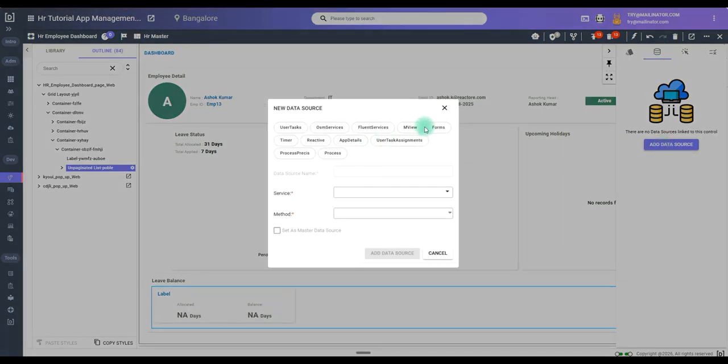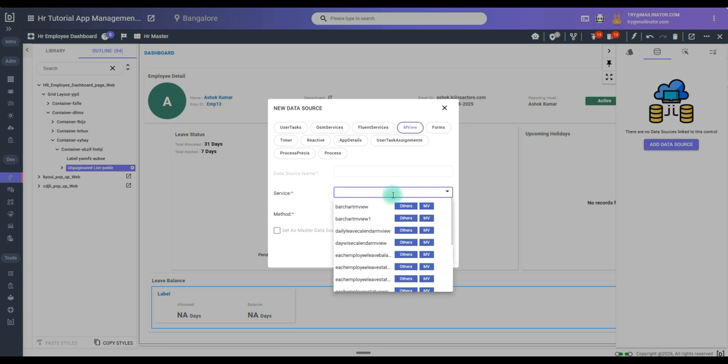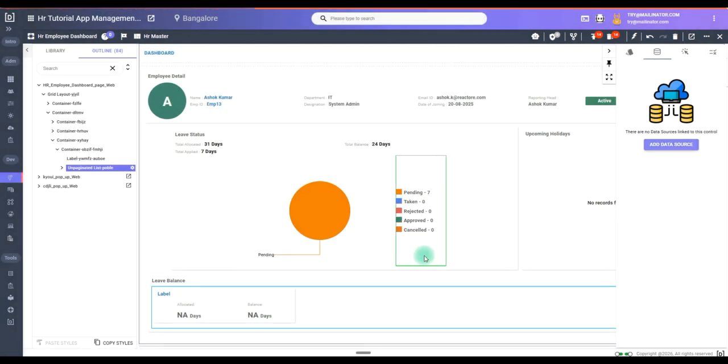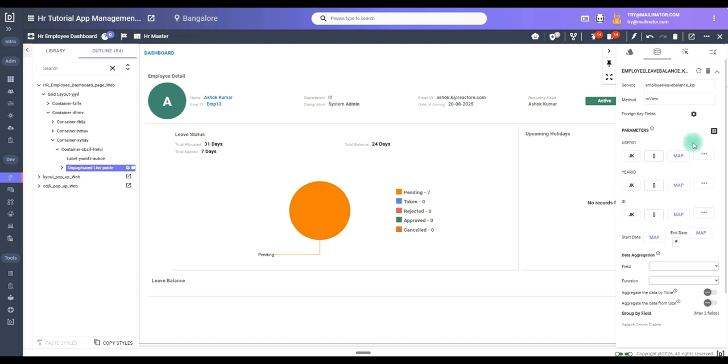Now we navigate to the Properties panel and go to the Data Source Binding section. Here we add a new data source. We select the KPI or MView option and choose the service, Employee Leave Balance KPI. At this point, the data source has been successfully selected. You can see that the service is now connected to the component.